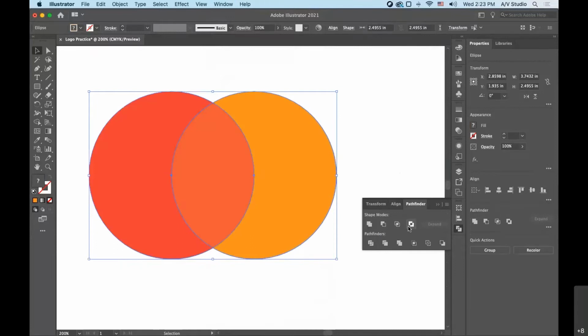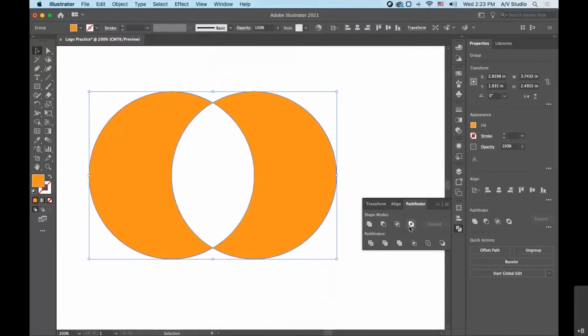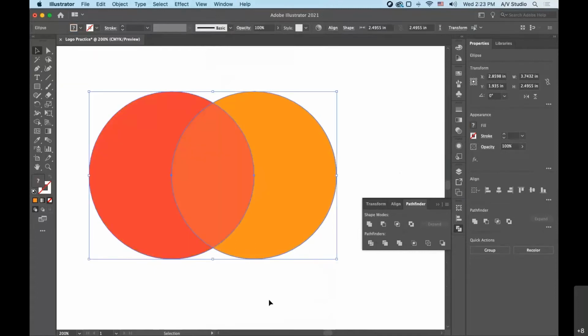And then the opposite is this exclude, where it cuts out the middle shape and leaves us the 2 outside shapes. But really what I want to do is down here at the bottom, and these do different things. The main one that I'm going to focus on is just this divide here. So I'm going to click on divide, and what that does is split everything along their path. So now we have 3 different shapes.